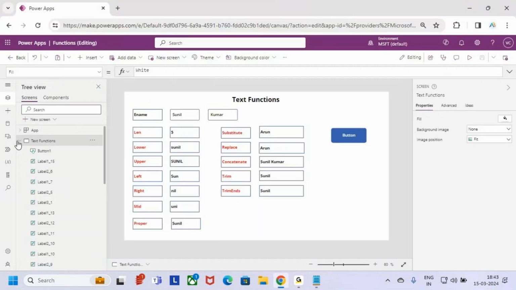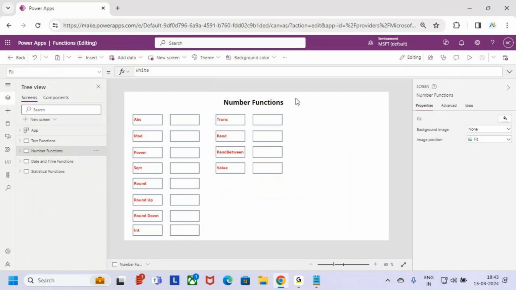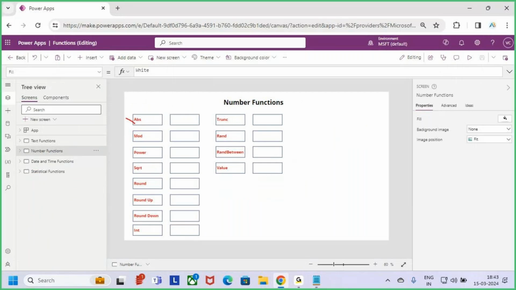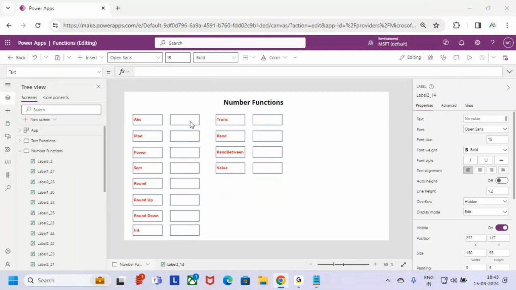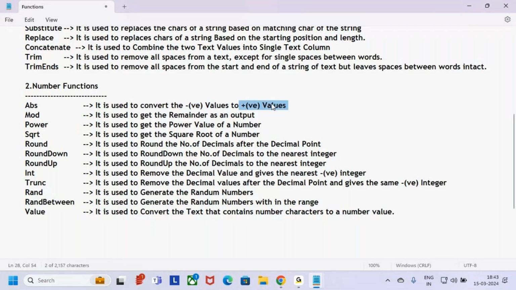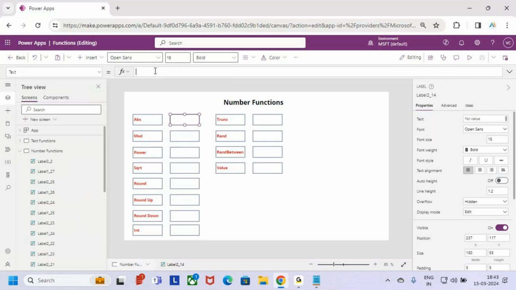And let me go to the second screen, number functions. So in the number functions, the first one we are going to discuss about what? ABS. Now what the ABS will do? I said that ABS is used to convert the negative values to what? Positive values.